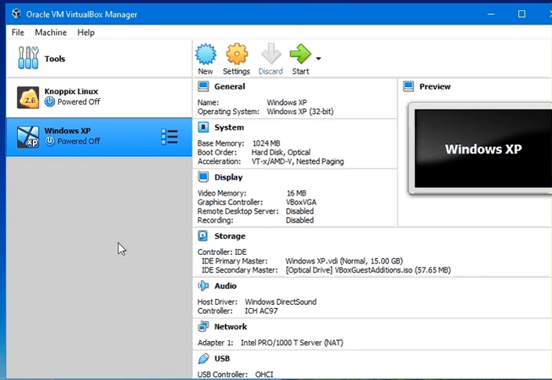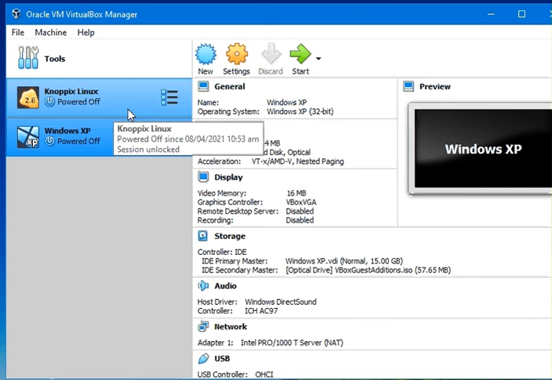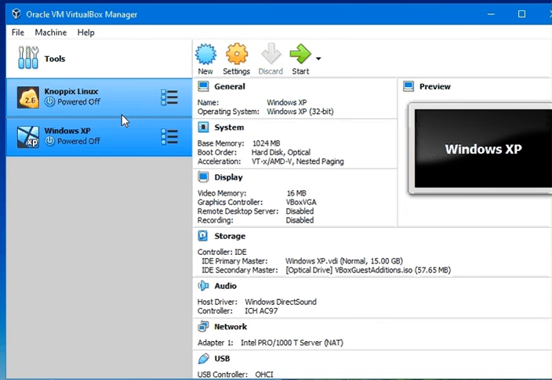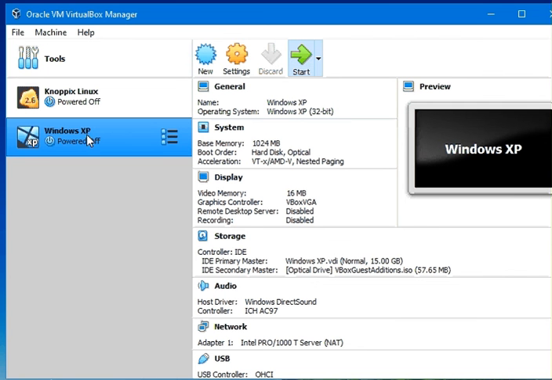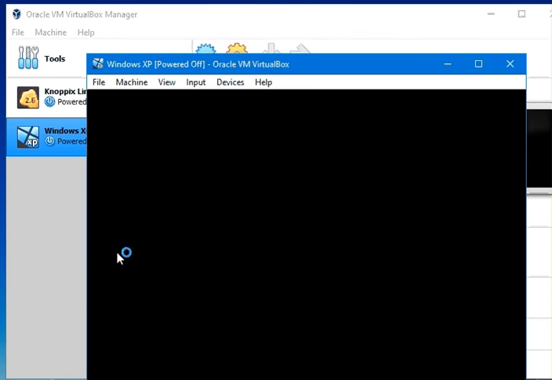So let us try to execute Windows XP, and later we will install Nupix. No, we will execute Nupix Linux. Since there are two, you just click one and then click start. Once you click start, there.